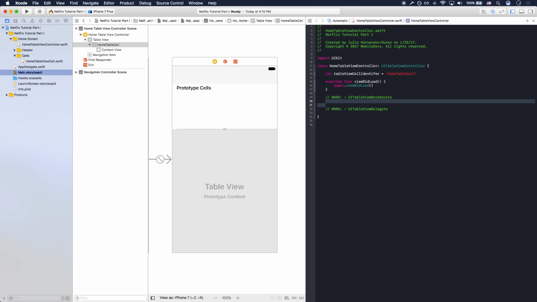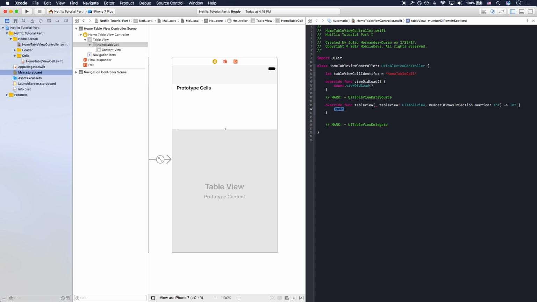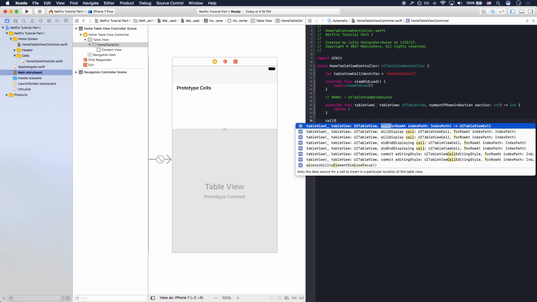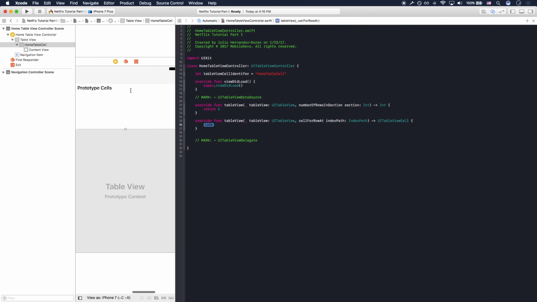Now, what we're going to do right here is we're going to implement and override a few functions within the UI table view data source protocol. And those functions are number of rows in section. Let's go ahead and return 1. And cell for row at index path, which we will get to right now. I'm also going to override number of sections in table view, for which I will return 5 sections.